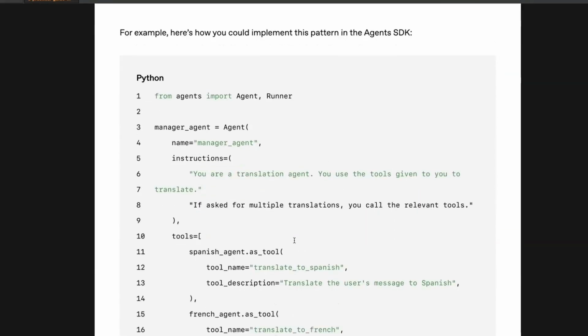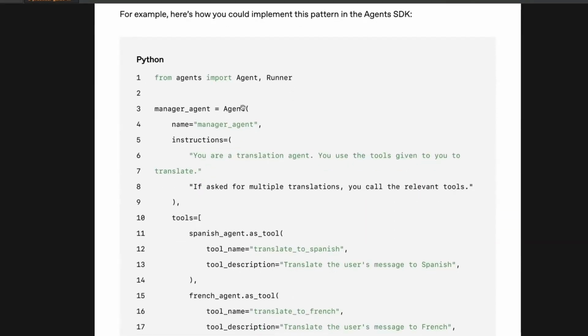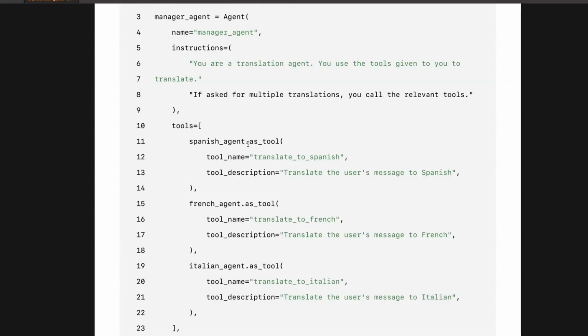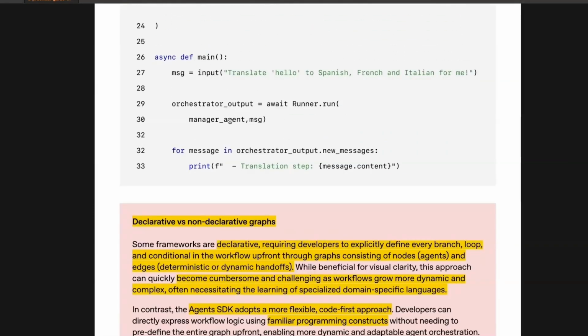Now here's how you would implement it. So you will define a manager agent which is going to have a set of tools, but now these tools themselves are separate agents. And all the communication with the users is happening through this manager agent.